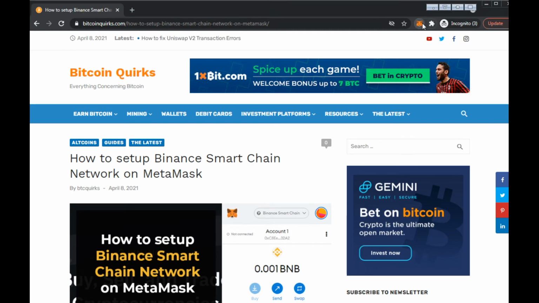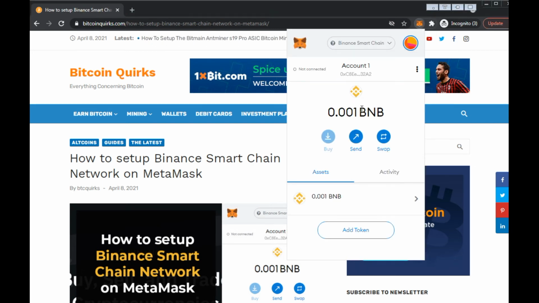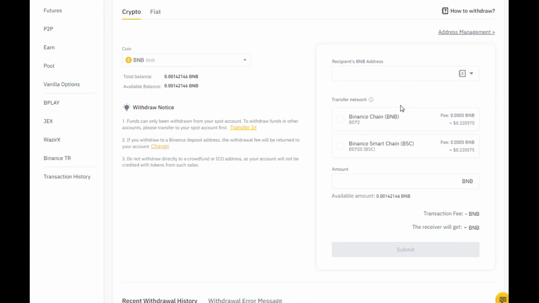Head back to your MetaMask wallet. With Binance Smart Chain selected, click on your account number. The account number is your wallet address for BNB. Go back to Binance and select Binance Smart Chain, BSC.